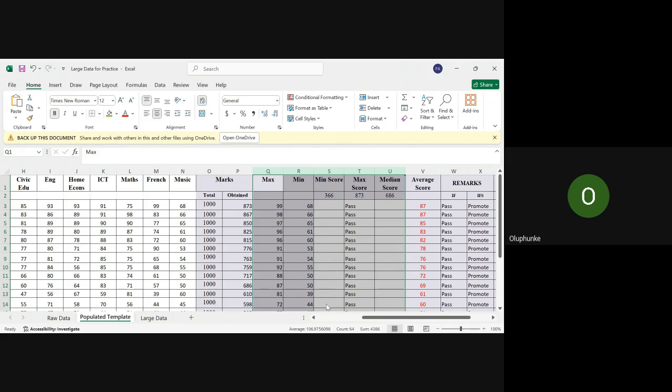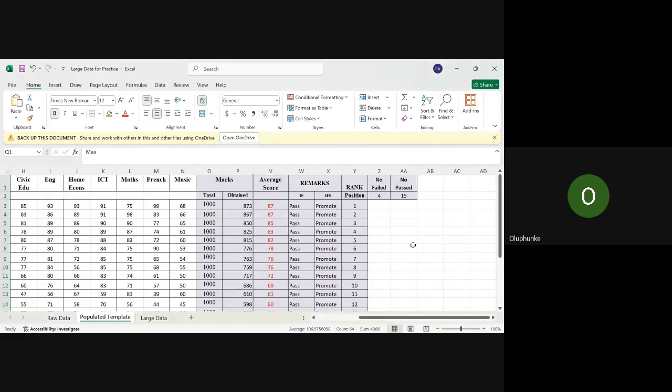Hiding is just a function in Excel that will not allow you to see it. It's still there, but you can work without it for some time, so it's no longer in focus. So we've done minimum and maximum.